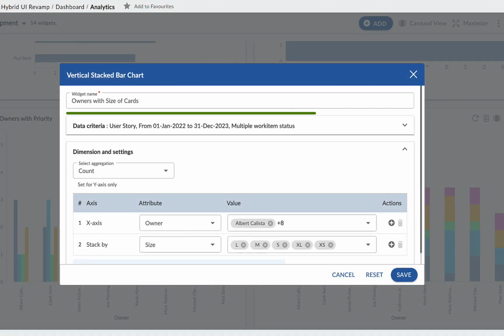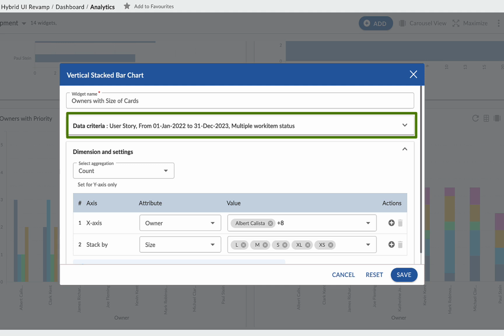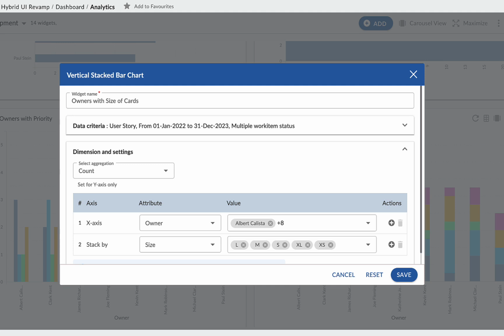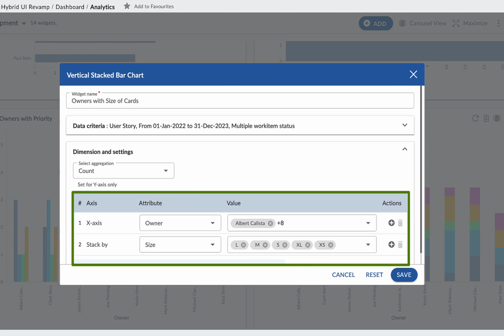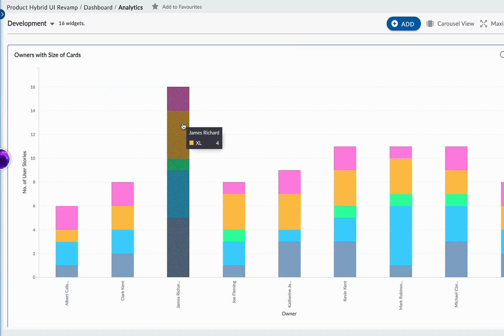Specify the data criteria such as work item type and duration. Select the owner attribute to be plotted on the x-axis of the chart. From the stack by list, select the size attribute so that each bar has stacks of multiple sizes. The chart is plotted with bars having multiple stacks so that you can compare the values of each bar.